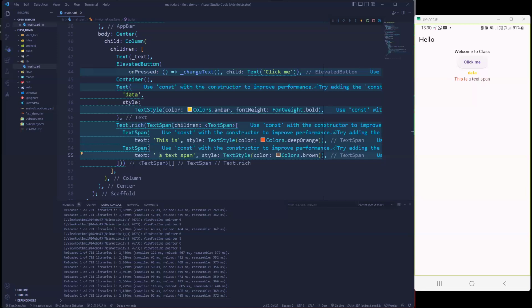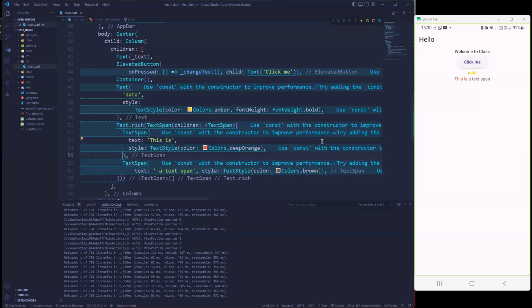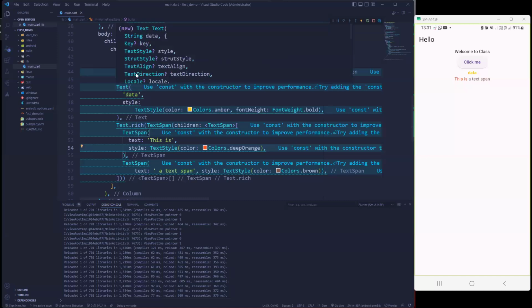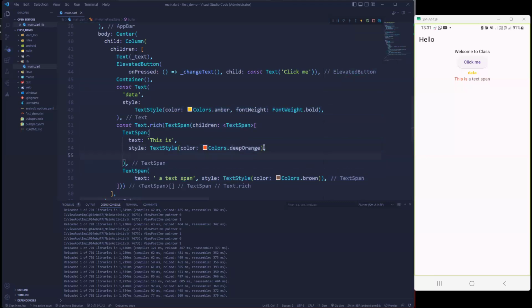So take note of the most important properties of this text widget that you may use. Of course, we have max lines, it's also a property. When I put a comma after a particular item and press enter, it goes to the next line. You see all this const stuff? The system is telling you that you should use const with the constructor to improve performance, because with const it doesn't have to redraw and reload that particular widget every time. So I can click on add const everywhere, and wherever it does not need one, I remove it.